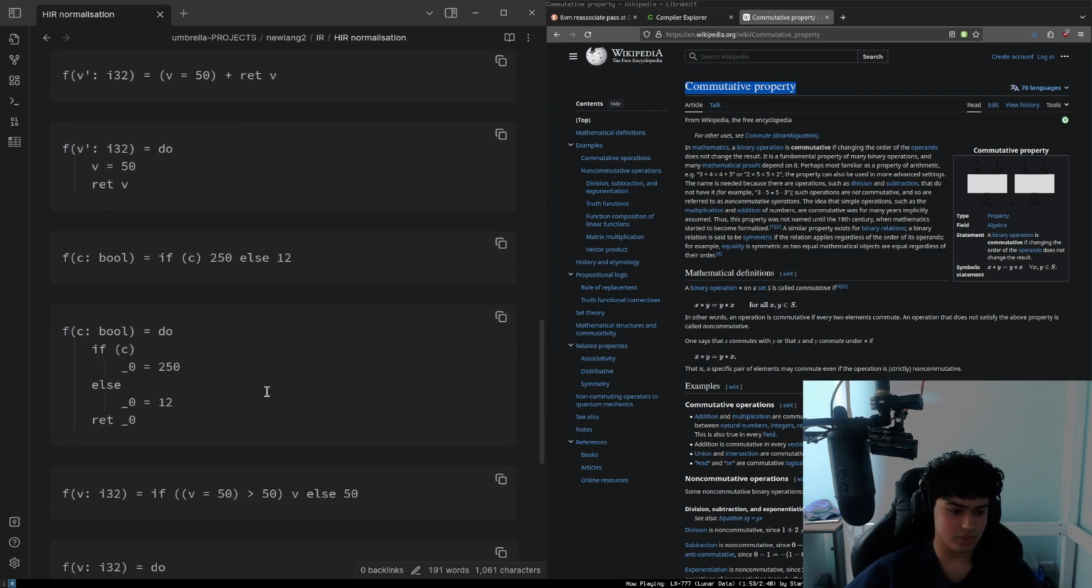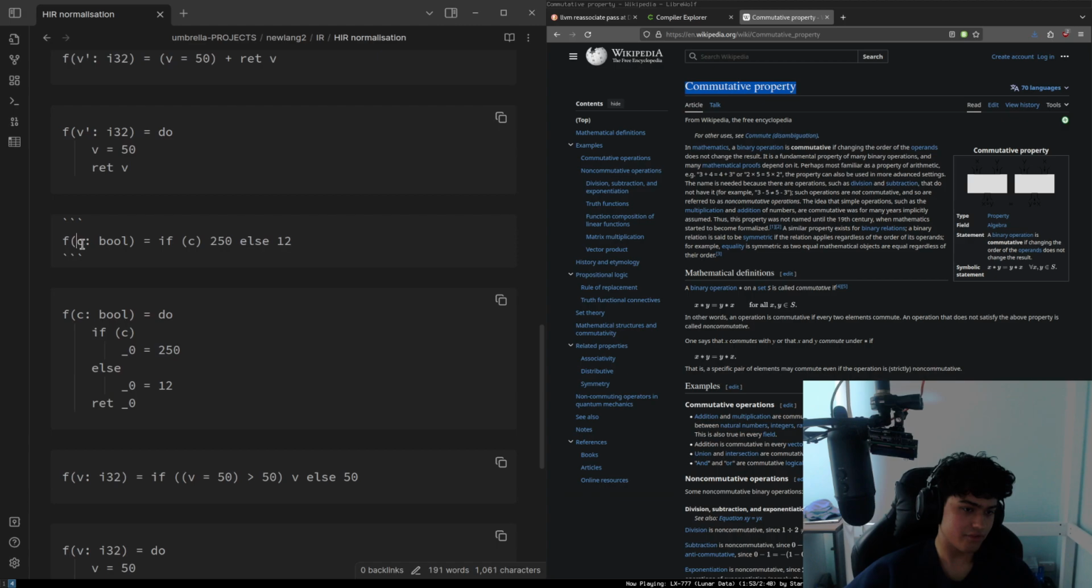So I went over some stuff at the start, like fc bool equals fc 250 else 12, and after a normalization pass, or some kind of pass that we're going, it turns it into this. So you open up a list of statements, and then if c, there's an intermediate variable here, and then return that. And this is how the normalization pass works.